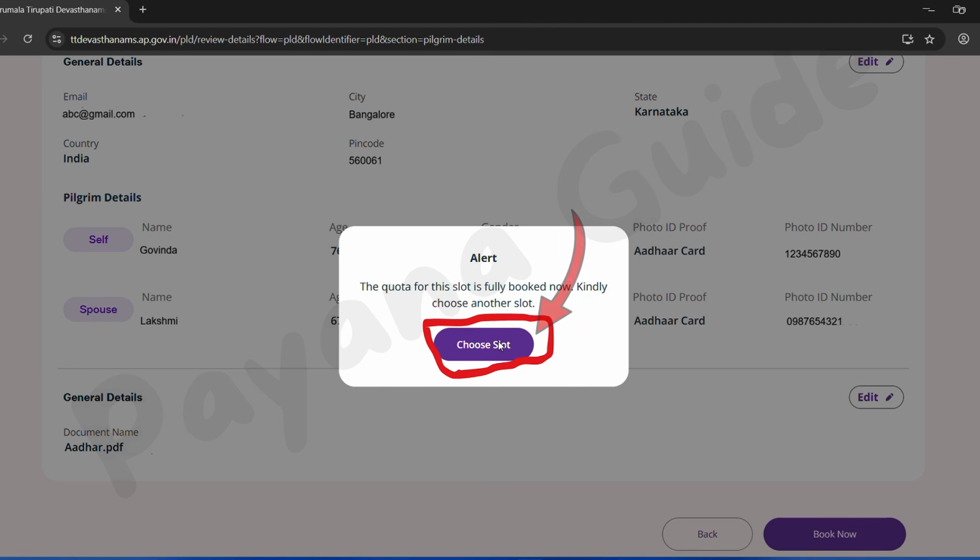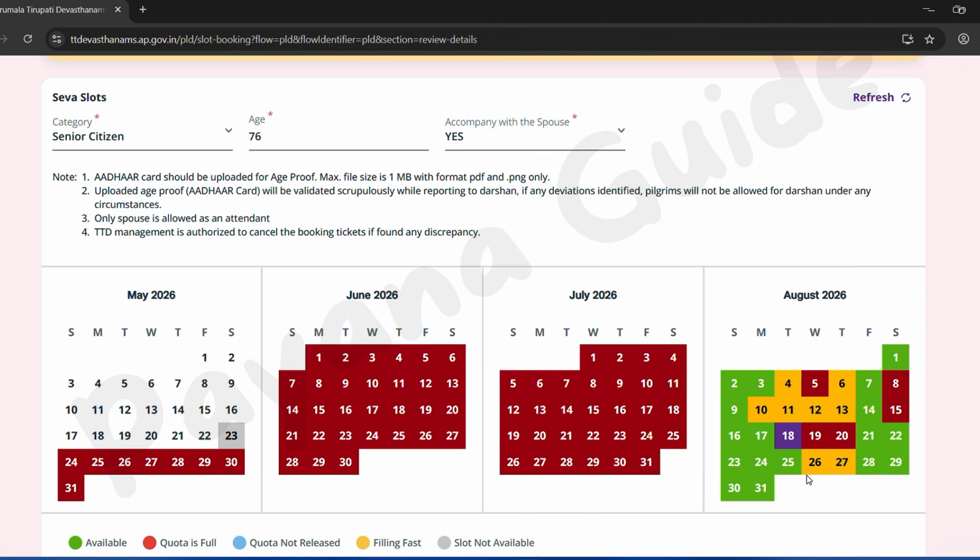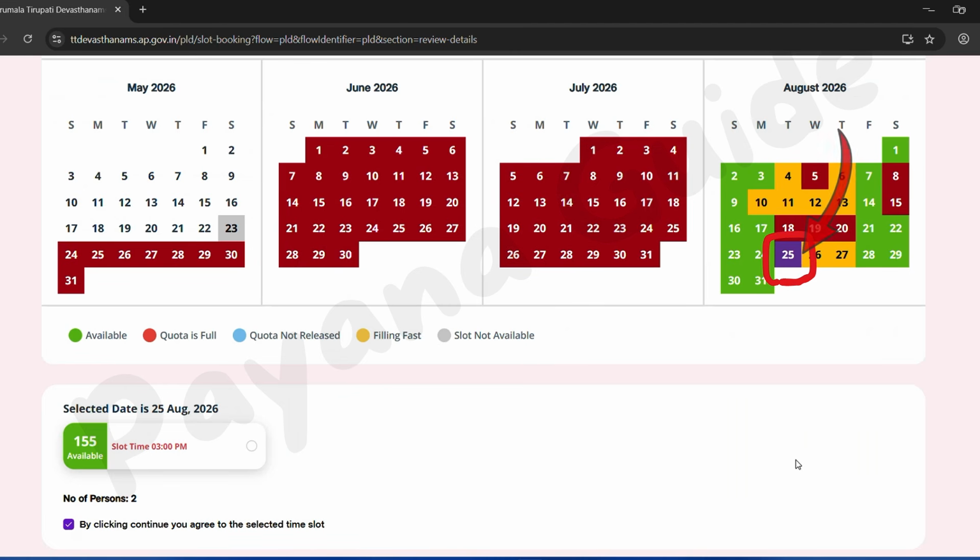So click on choose slot, and select another date which has more number of slots. The slots in green color have more slots. The slots in yellow are filling fast. So always choose green color slots. I am choosing 25th August, which has 155 available slots. Let us try our luck.